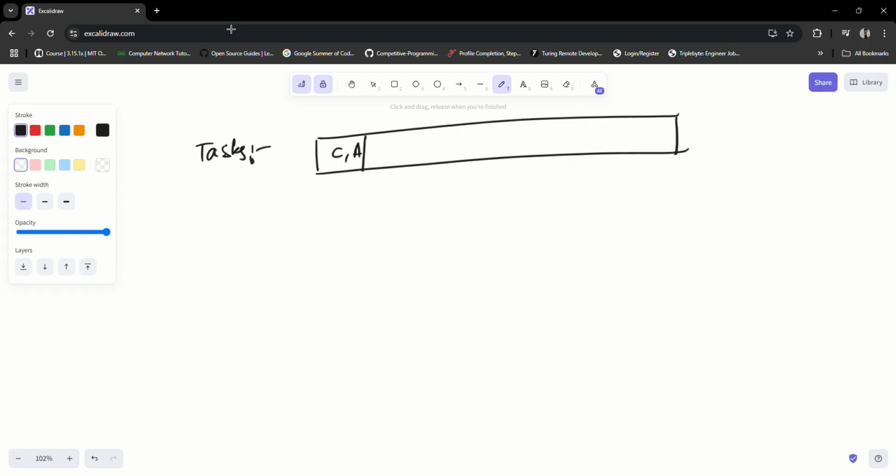C is dependent on A. That means C will only be completed after A is completed. B is dependent on A. Okay, let's say after this D is dependent on C, right? And E is dependent on B, and E is also dependent on D. Okay, let's keep this small and short.